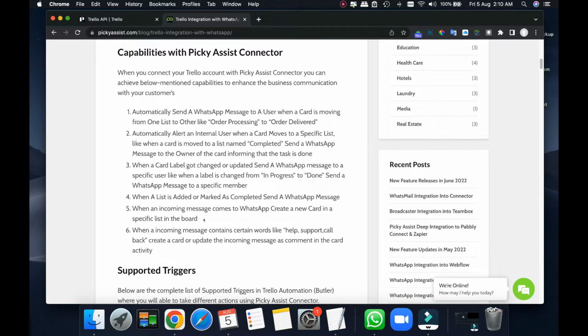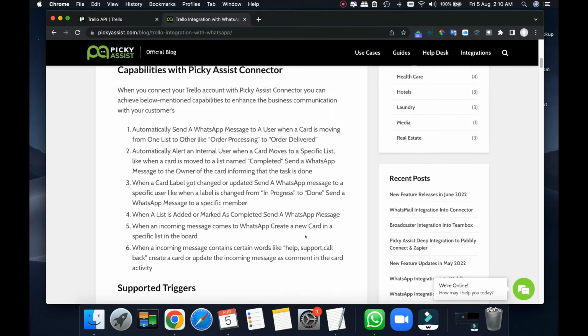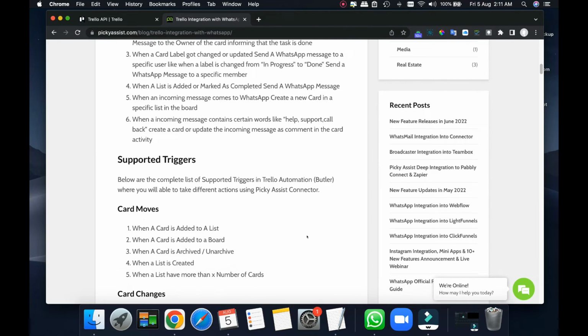Then whenever an incoming message comes to your WhatsApp number, it can create a new card in a specific list in the board. Whenever an incoming message contains certain words like help, support, call back, you can create a card or update the incoming message as a comment in the card activity. So these are the major use cases, but there are many possibilities you can build with the Picky Assist connector and Trello. Many combinations of automations can be achieved. So you can go through.